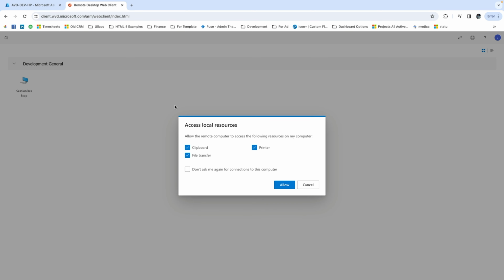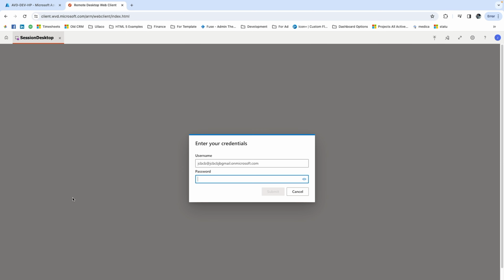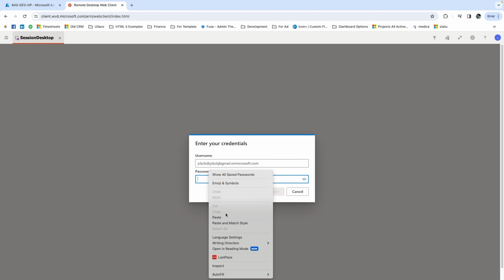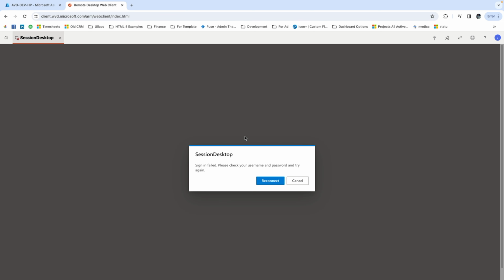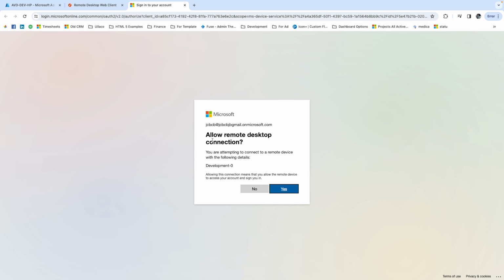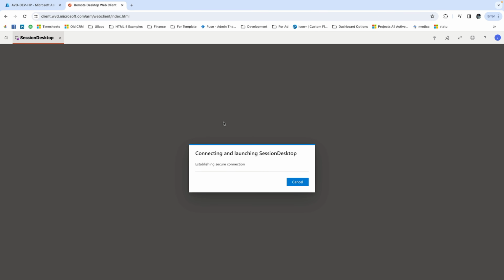Let's go back. Let's double click on this, click on allow. It's going to ask our username and password. Drop it in here, drop in my password, hit submit. We're just going to say reconnect. And when you try it again, it will automatically go and allow you to connect using Microsoft Entra, which we could see right there. And there we go. It essentially connected to our virtual machine.